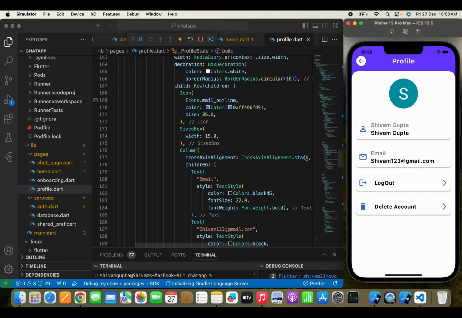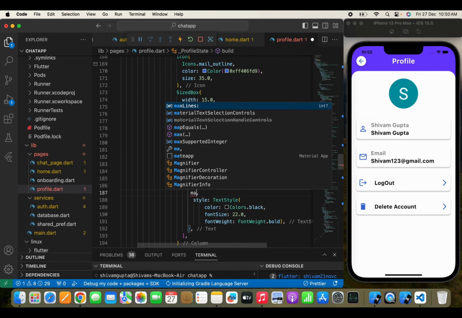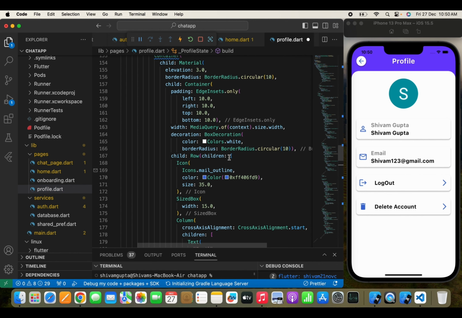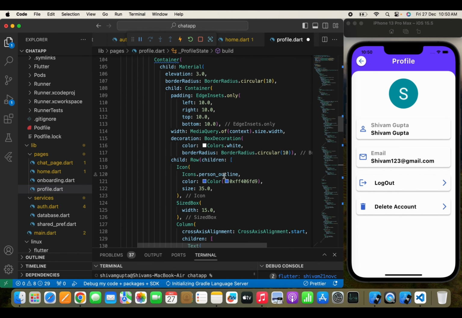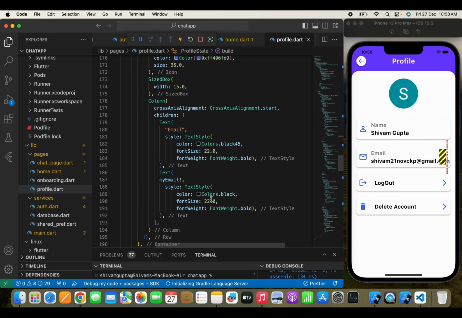I have simply passed it in a wrong position. I think we need to simply pass over here, which is my email first, and then I want to show the name over here. So I'll simply change it to name, and here I will just write my name, something like this. Yeah, so it is done. Now if you see an overflow pixel error, you can simply decrease the font size to manage it, and here you can see the logout and delete button.